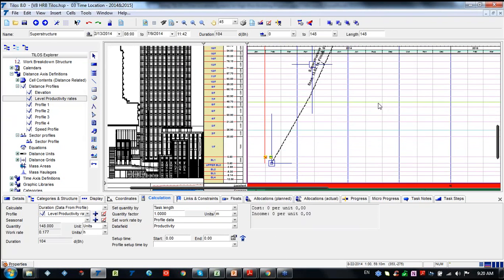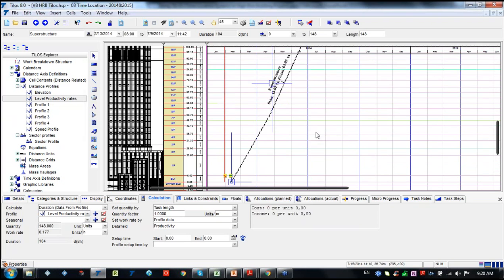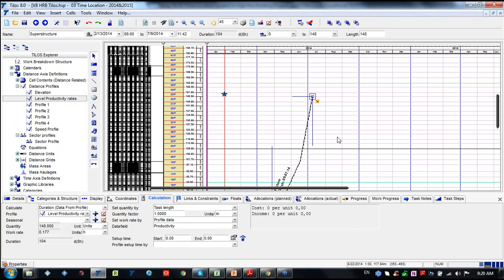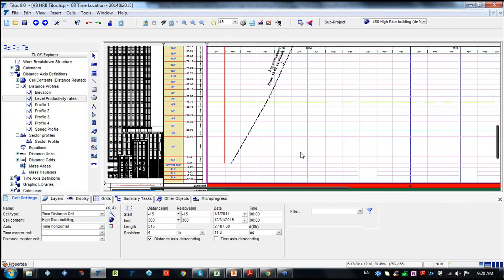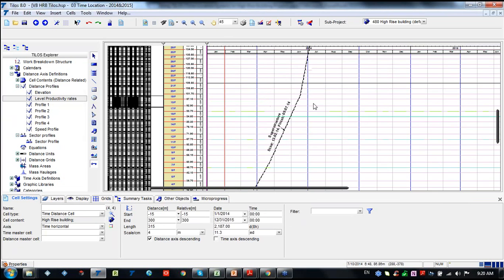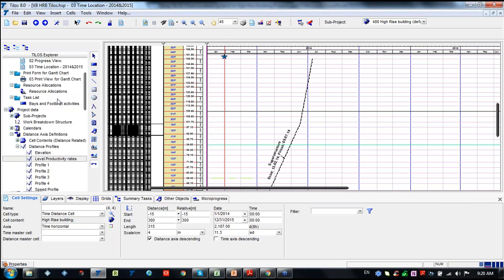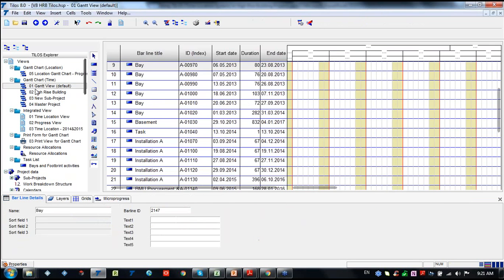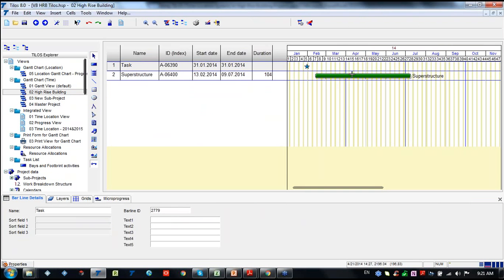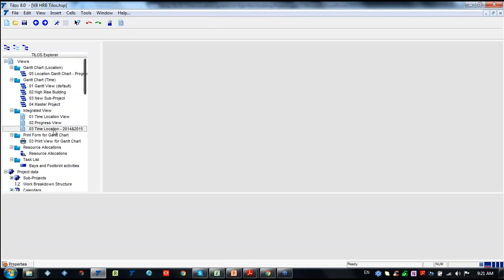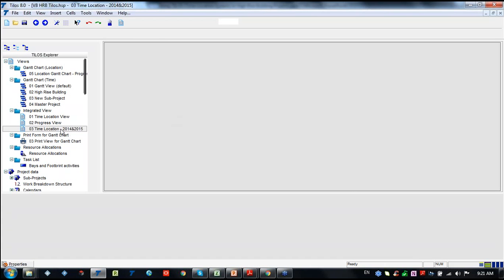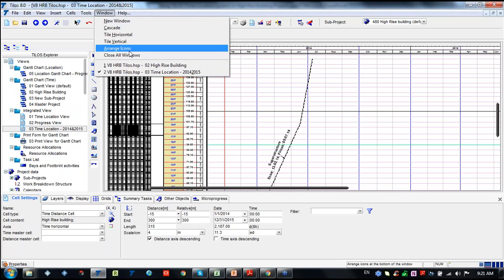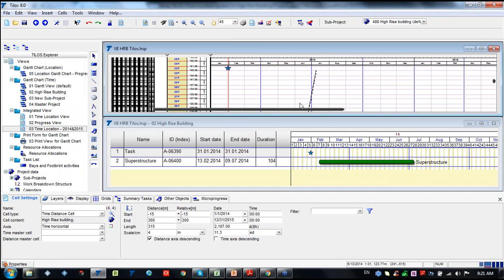If I zoom out, we are able to see it. The next option, like we are able to see it from here, but if I go to the Gantt chart, here are our superstructure activities. If I go here, and then I'll take the horizontal.